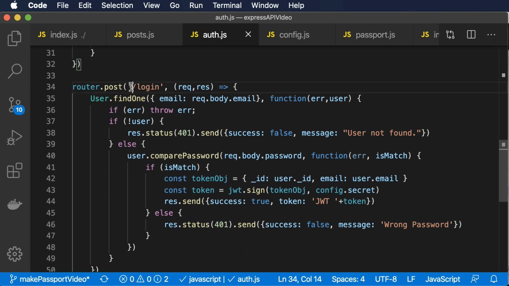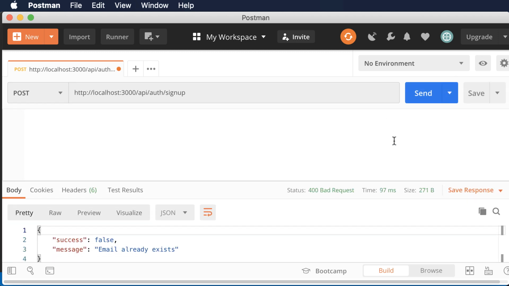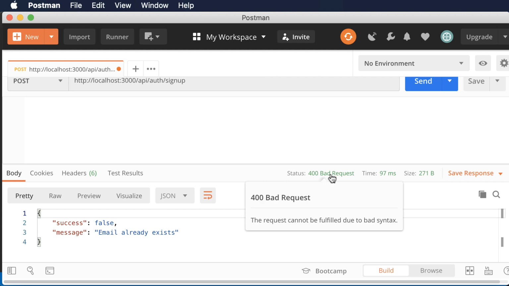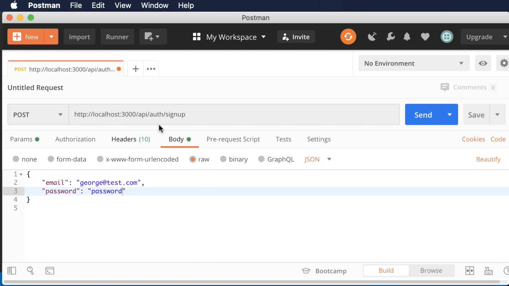So you can see that the login endpoint right here is what we want to call to be able to sign a user in. Now, just as a test, I'm going to go ahead and try to create George one more time. So by clicking send, you notice that I get a 400 bad request back, and it's telling me the email already exists. So that's good. No two users with the same email can sign up. So that works. Now let's go ahead and try to log George in.